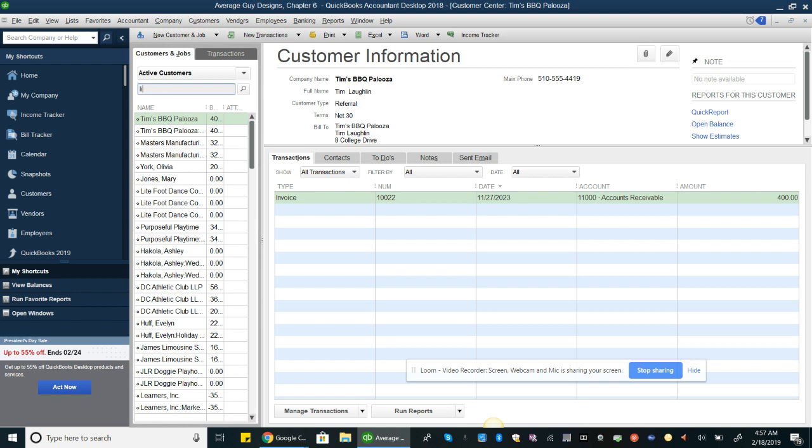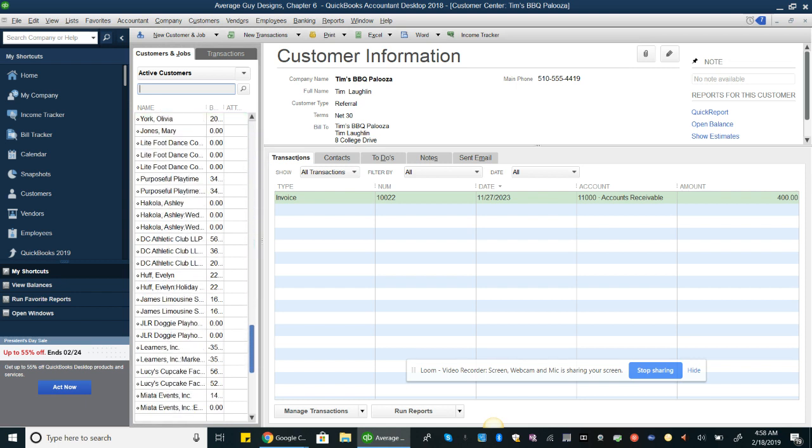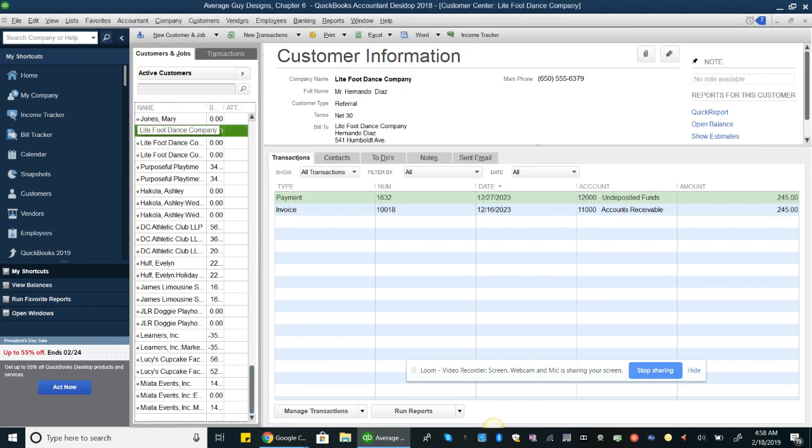Oh, we're adding a new, gosh, they have a weird way of explaining that. Click the customer's icon button in the icon bar. Single click Lightfoot Dance Company on the customers and jobs list. So they're saying that they should be here. Oh, here they are.